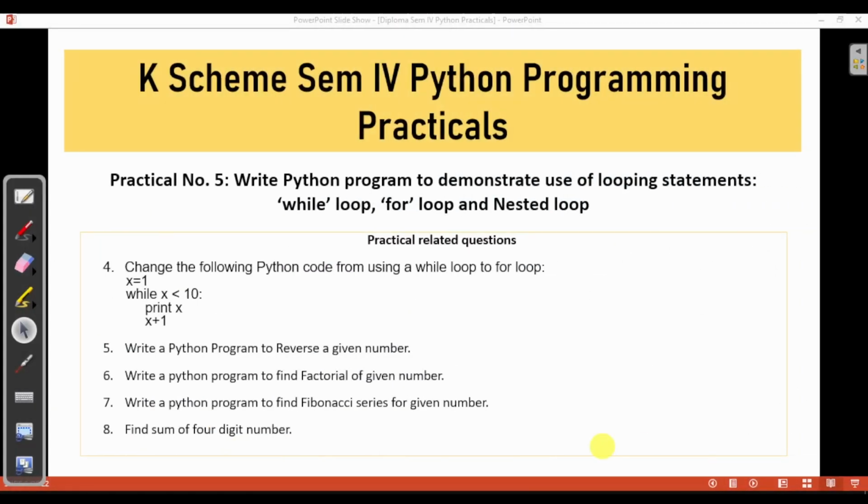Now moving toward the sixth question, write a Python program to find the factorial of a given number. We have already generated factorial related programs in C programming, C++ programming and Java programming. So the same concept will be applied here. We just have to take a loop, and in that loop we take a particular number accepted from the user, and using that number we will be multiplying that number with its previous values. So the loop will happen like that. So directly moving toward the code.